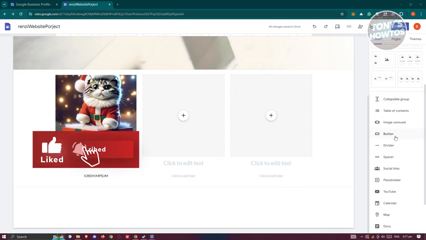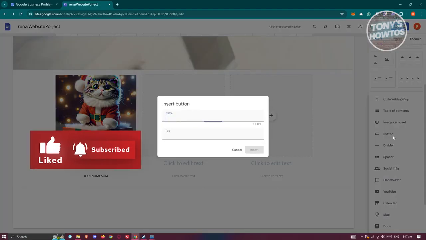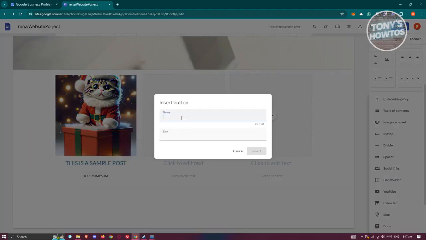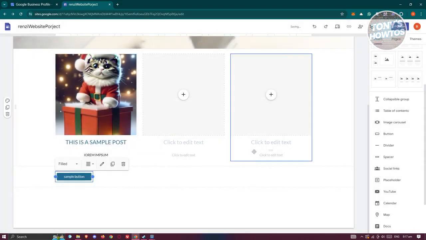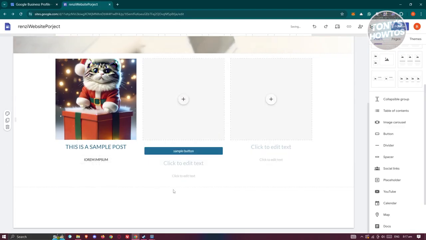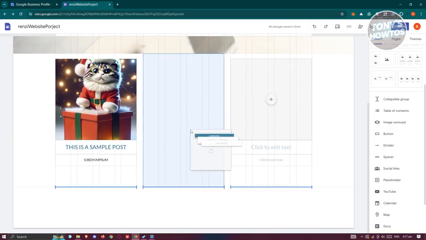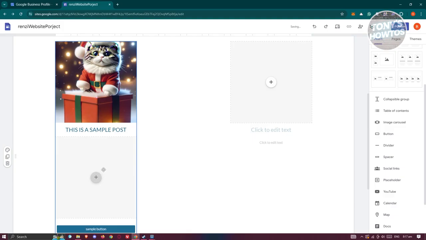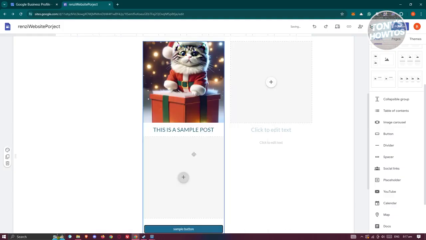Now you also have the option to add buttons if you want to. So for example, I want to add a button here. So for example, there's going to be a sample button. And from here, you could go ahead and add your link. So for example, I want to lead them to the following website here. Click on insert. Now this will be inserted in here, and you could reposition it in whatever way you want. So as you can see, I could even add it at the bottom section of it. So as you can see, I can move things around here if we want to.